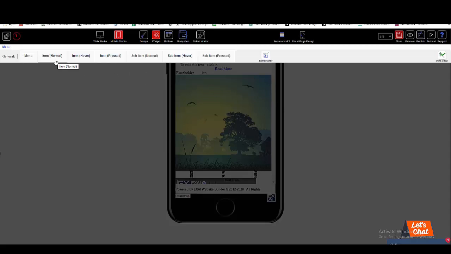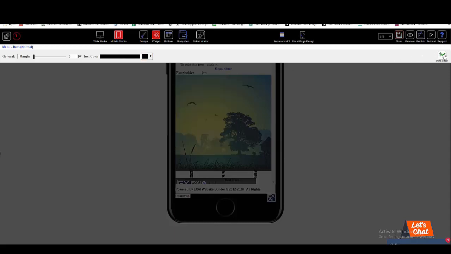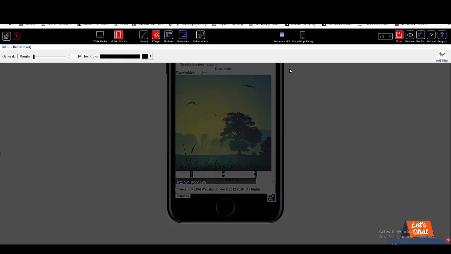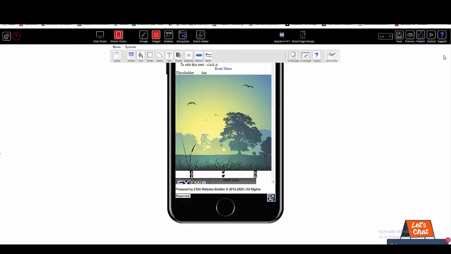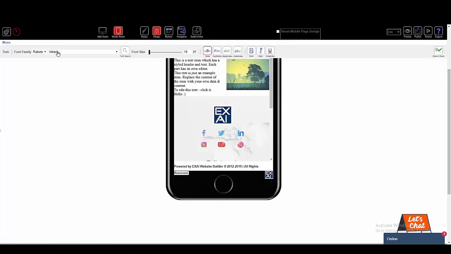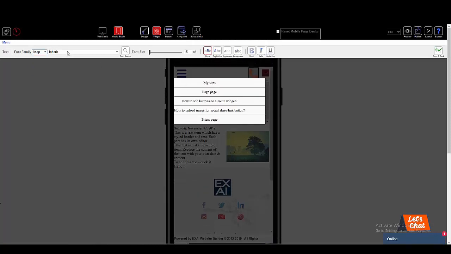Go to Item to set the normal state text color. To edit the hover state text, go to Item and set the color from the color picker. Click on the text icon to set the font. You can choose one of the previously loaded fonts and their styles. Set the size as you wish.